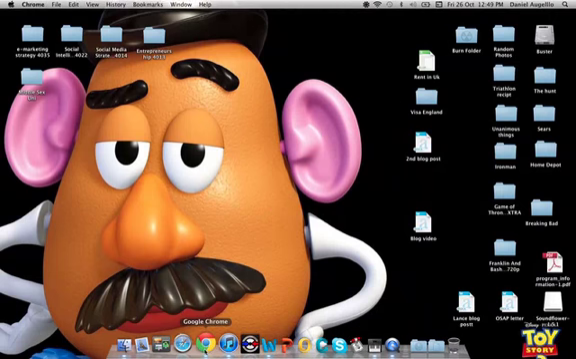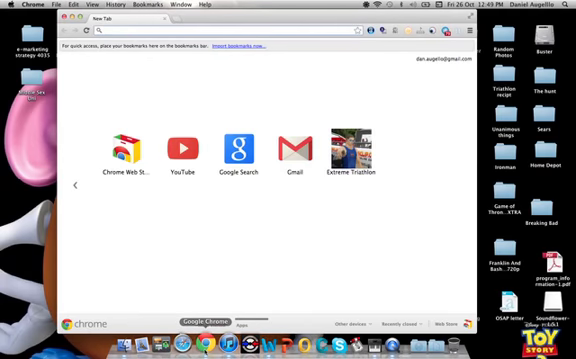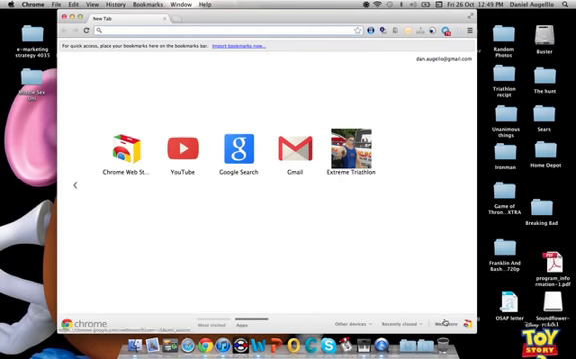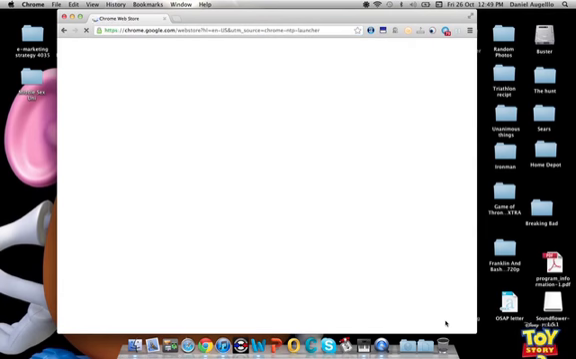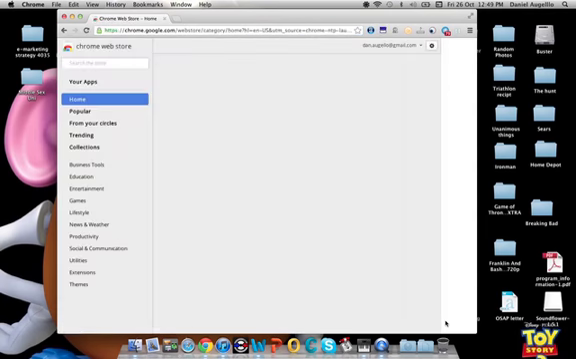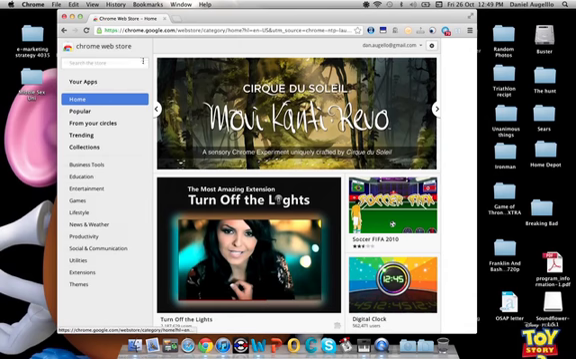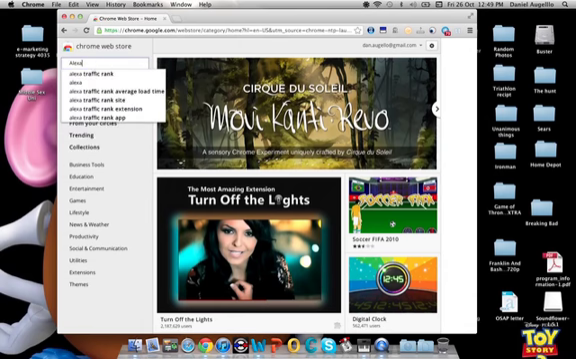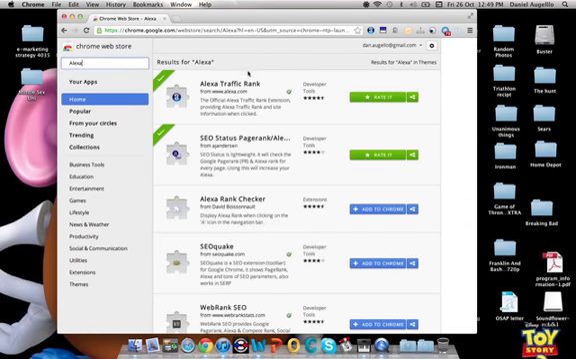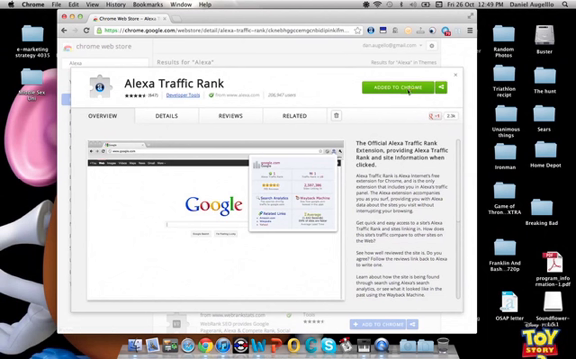So first thing we're going to do is go to our Google Chrome. Once we get to Google Chrome, we're going to go to the bottom right hand corner and click on Web Store. And similar to how we download an application to our iPhone or iTunes, we're going to do the same thing to our Google Chrome. So I'll type in Alexa. This should be the first one that pops up, Alexa Traffic Rank. We're going to click there, and we're going to add it to our Google Chrome.